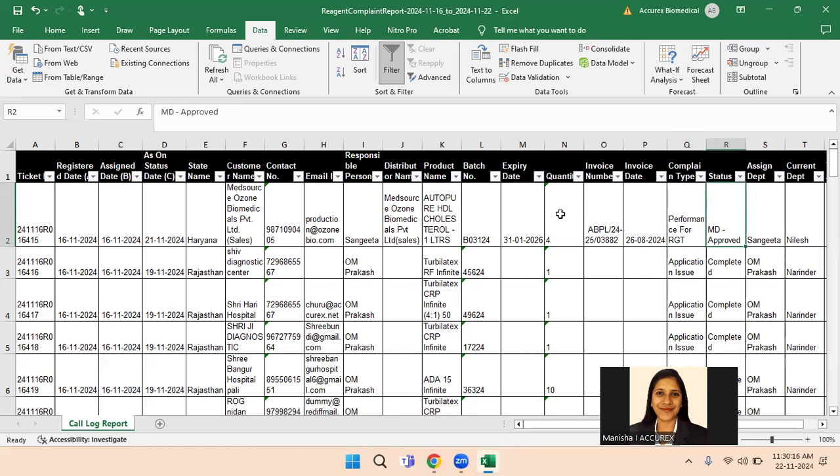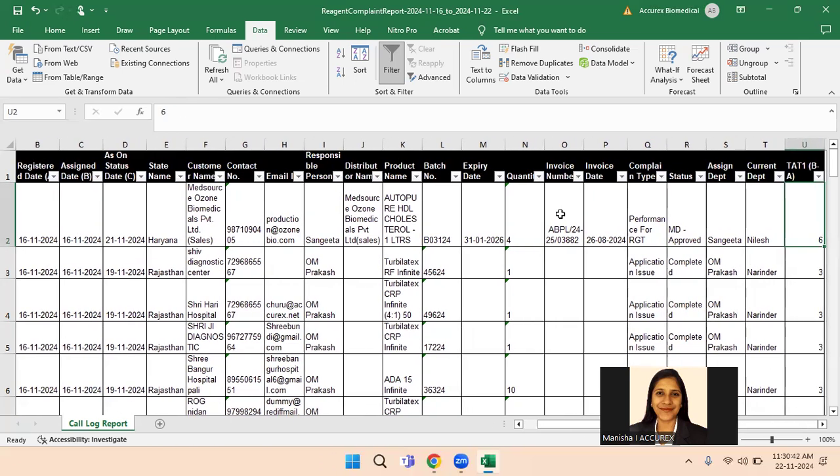They can select the complaint type. So here the status is MD approved. There are various types of statuses depending upon which department the complaint is moving into. Basically, we want that any complaint that is completed is registered here with the status as completed. Then it was assigned to which department, the person responsible, his name has been mentioned, the current department with whom the complaint is lying. So after MD approved, now it is lying with Nilesh.